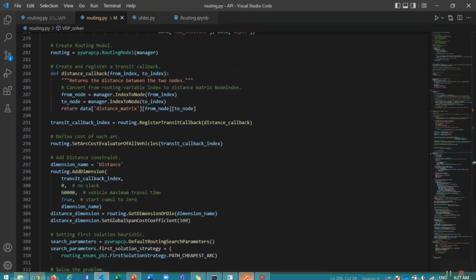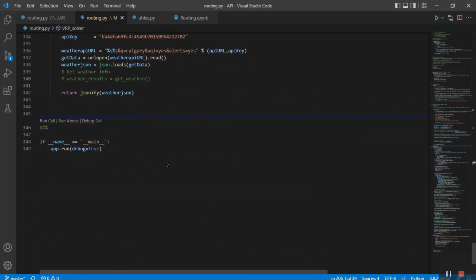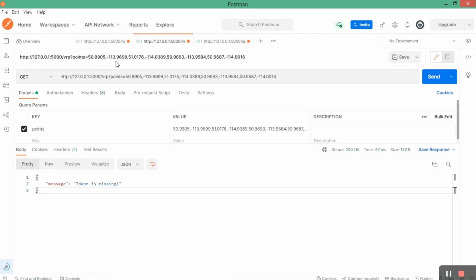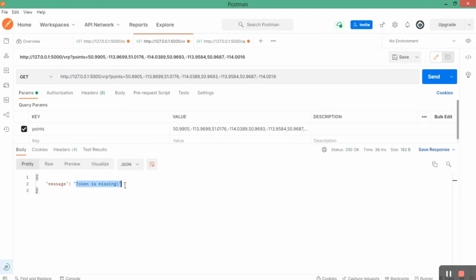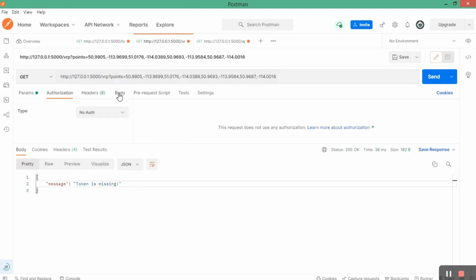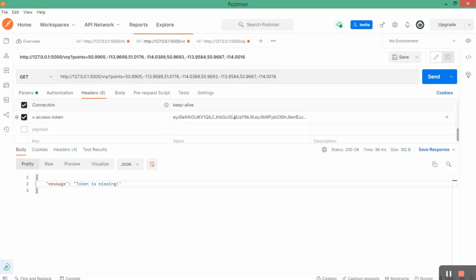So let's see the functionality of the API. Here I use Postman, for example. As the first test, let's check what happens if the user does not give the token. You can see here it says token is missing. And let's give it some fake token, for example, to check what happens if we have an invalid token. It again does not give the answer.